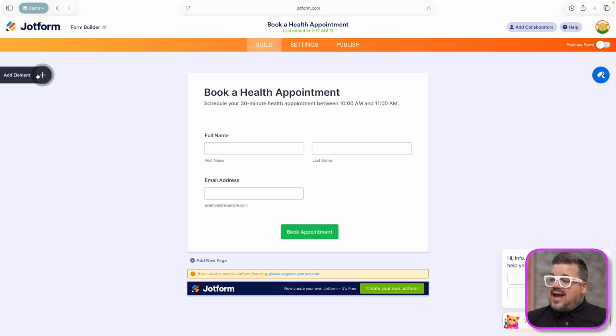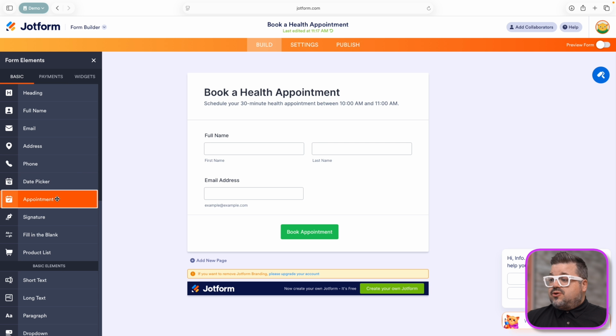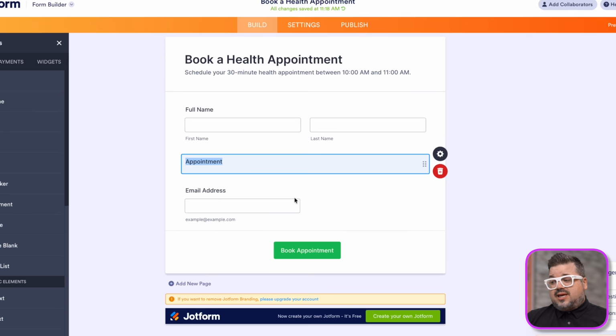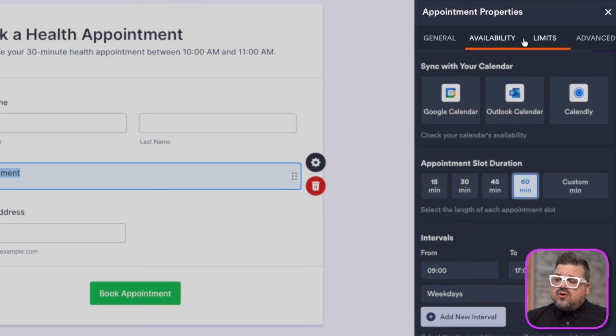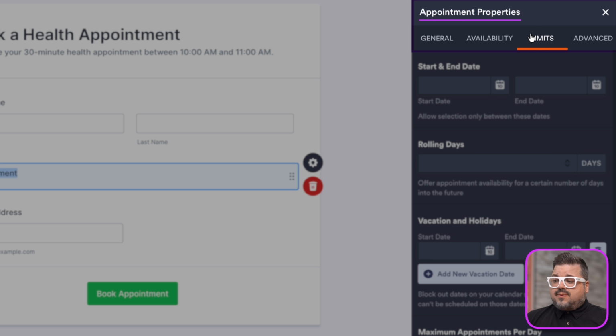Form elements, drag and drop the appointment element onto your form. Click the gear icon on the appointment field to open its properties. Go to the Limits tab inside Appointment Properties.